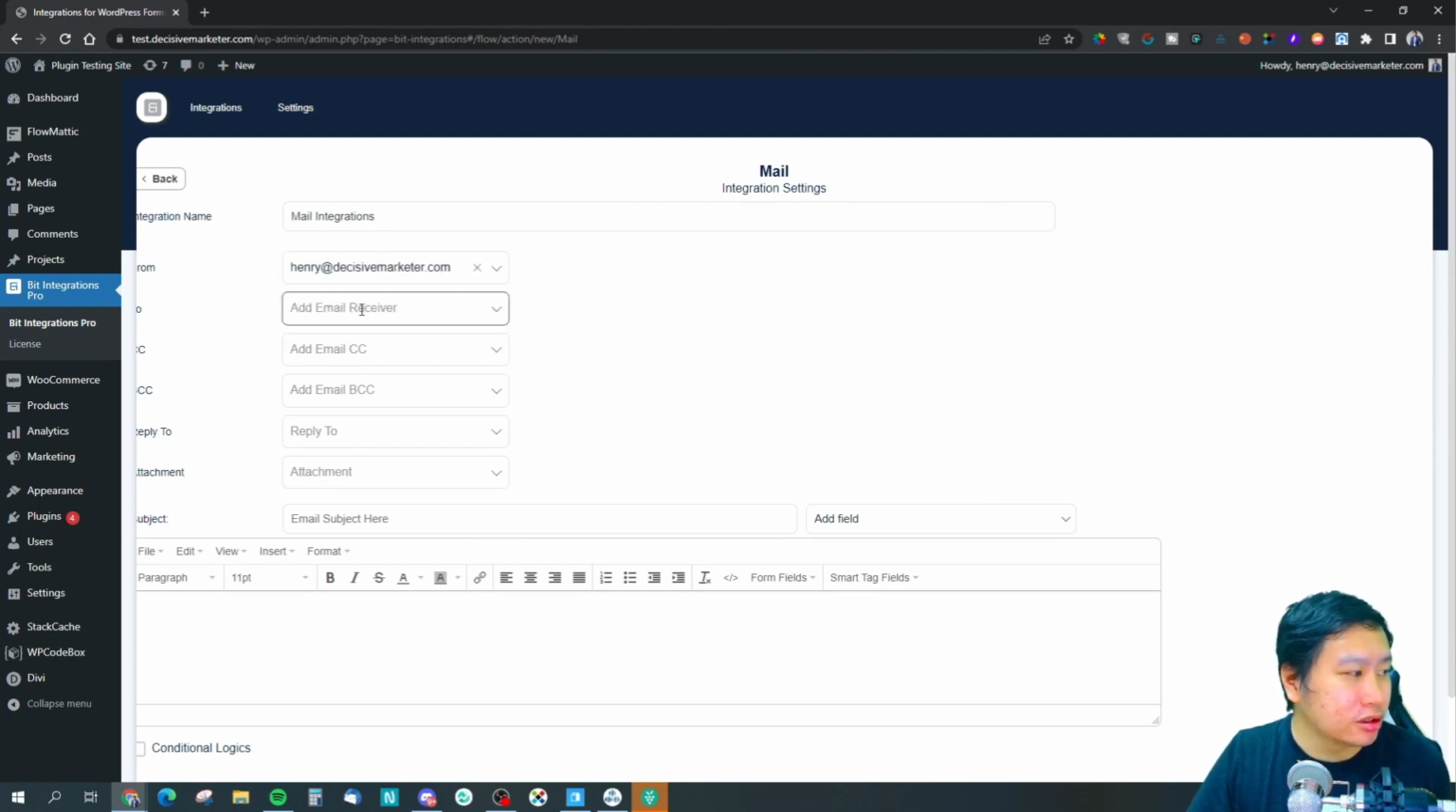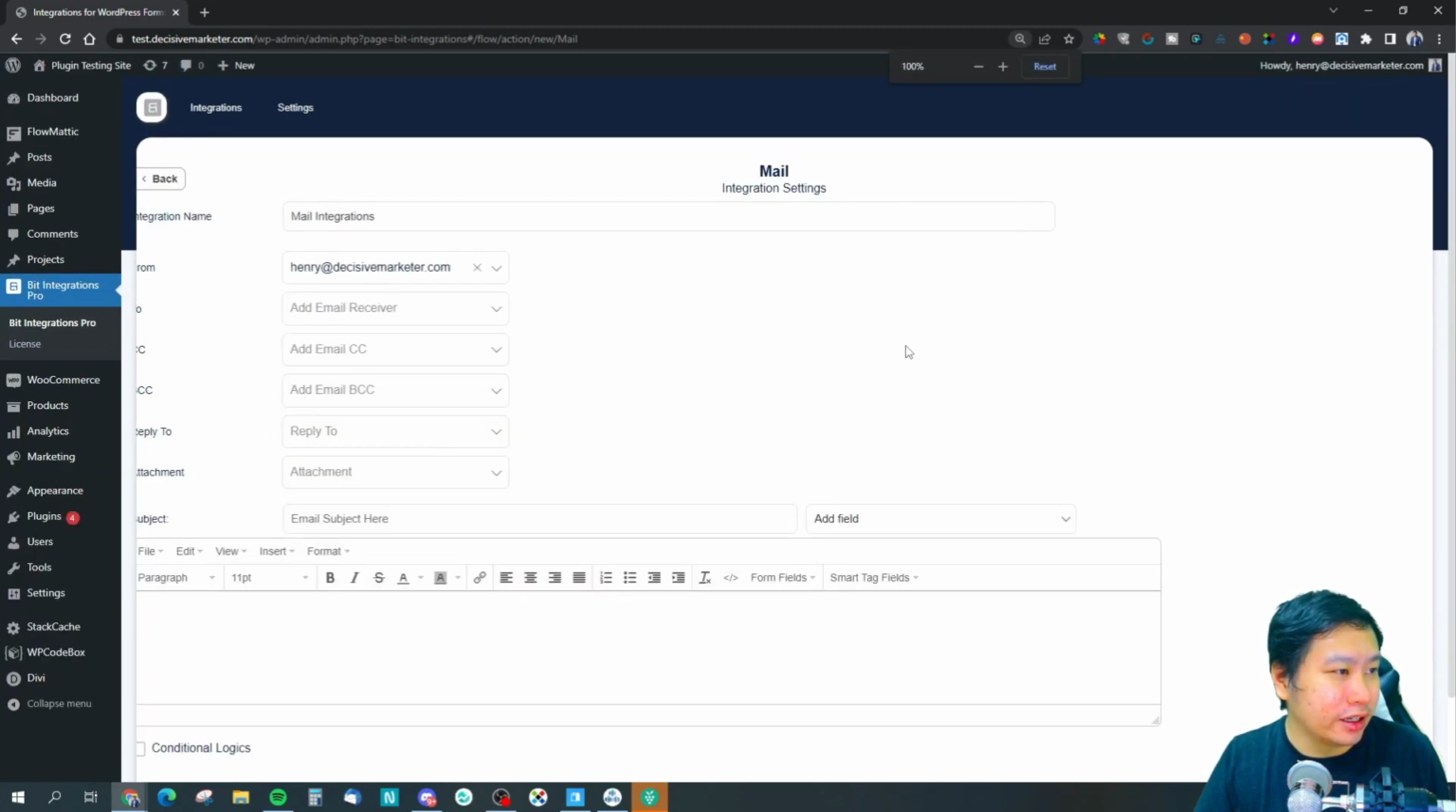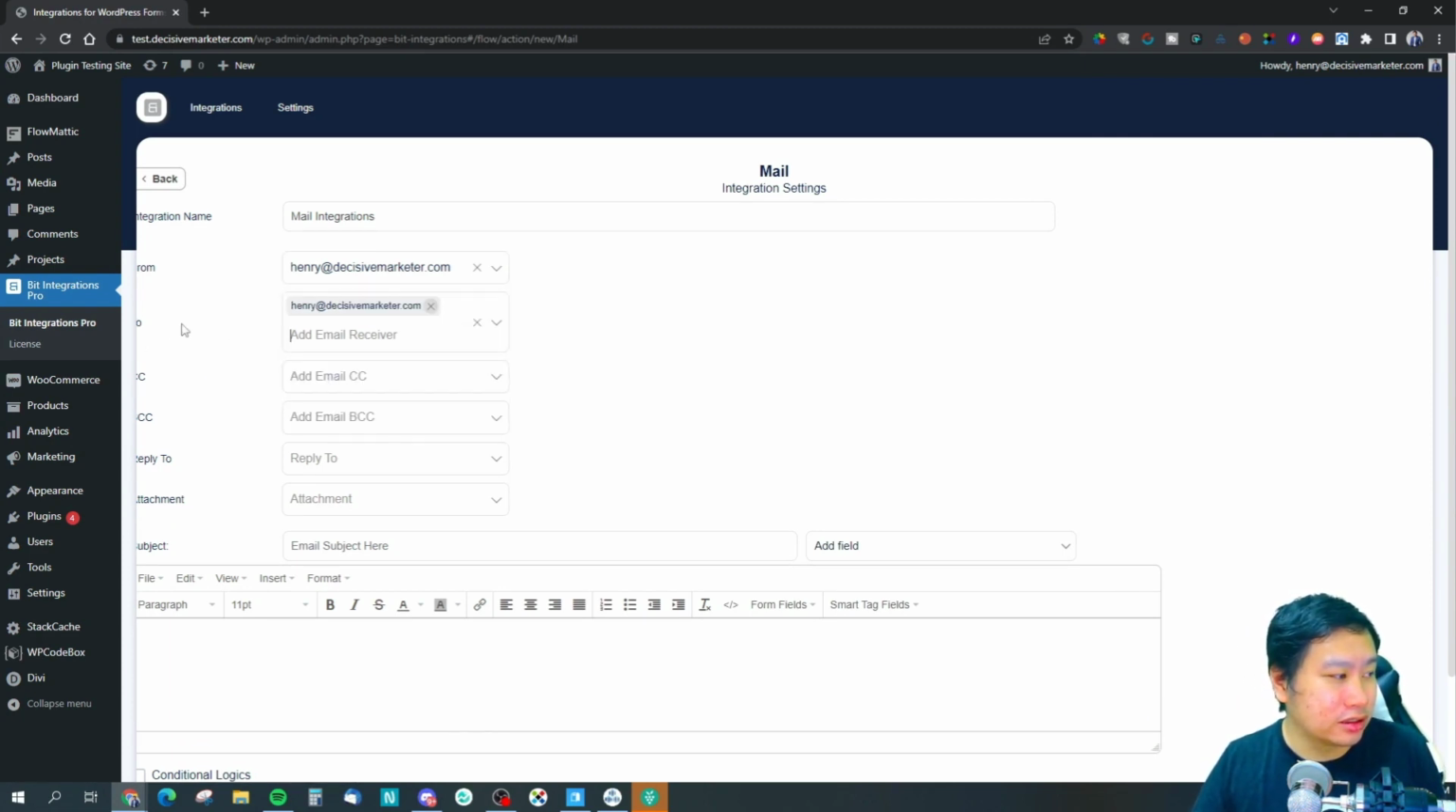Okay, so let's say, okay, so one thing they do have a small little issue right here with the UI is that it's being cropped up right here, but of course I think there's a small issue and they will be fixing this very soon. So you got from, and then your two emails.